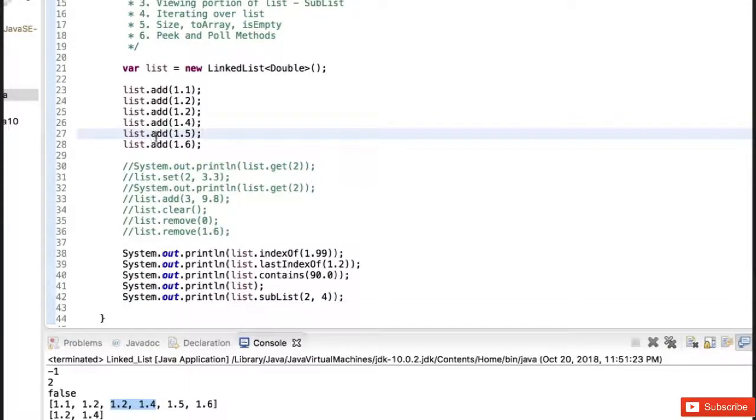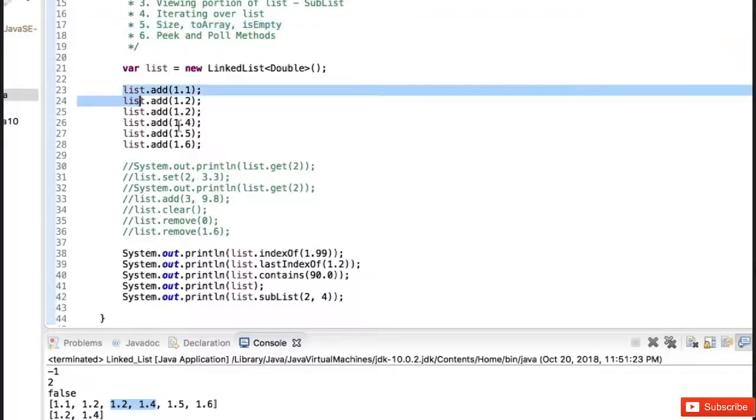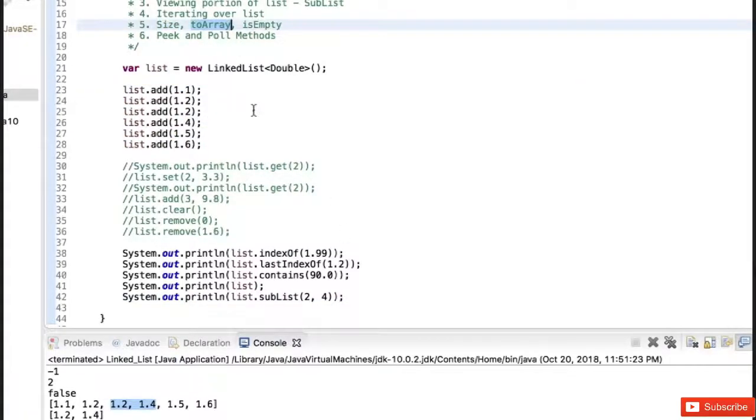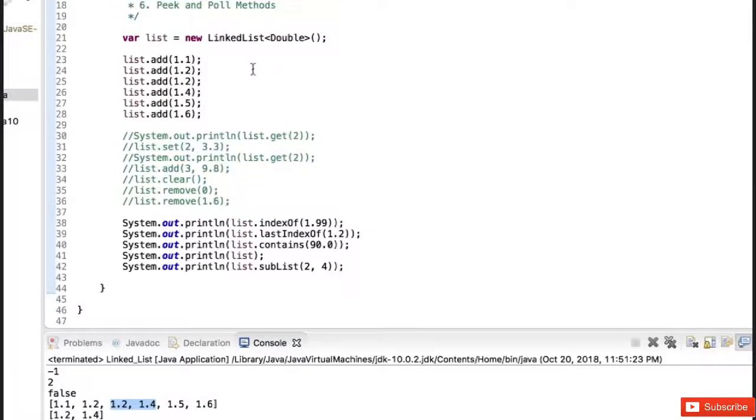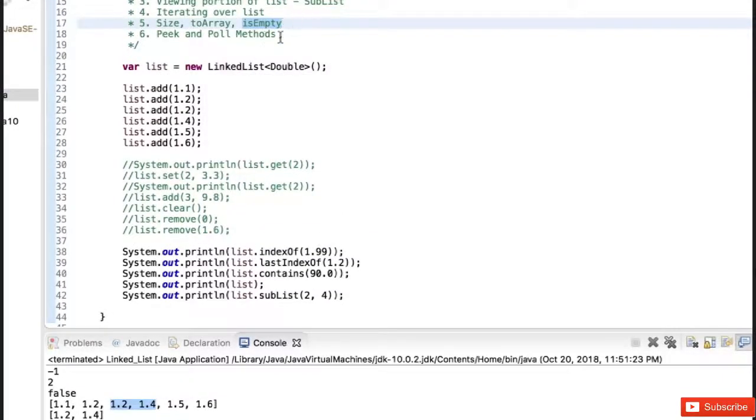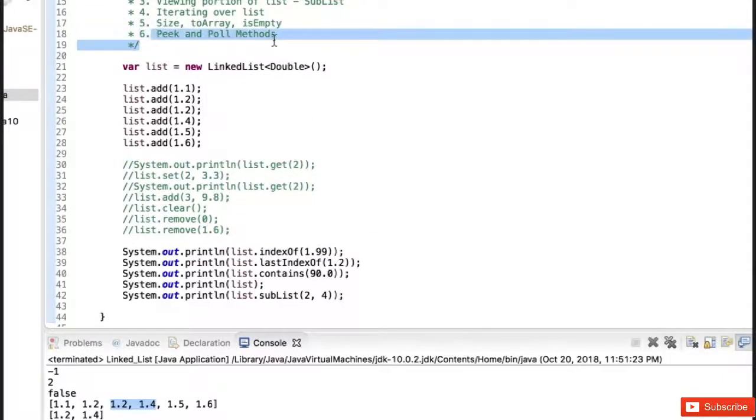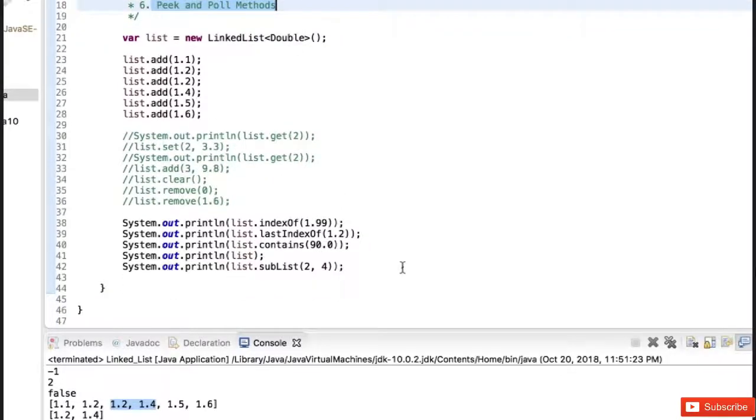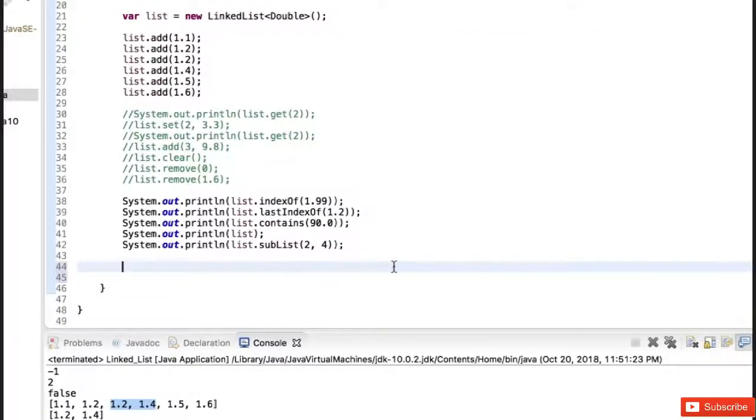Apart from that, to get the size of the list, we have dot size, which will tell us the number of elements. toArray will convert the list into an array. The isEmpty method will simply tell you whether the list is empty or not, and it will return true or false. And then let's look at the peek and poll methods, which are interesting in case of a list over here.